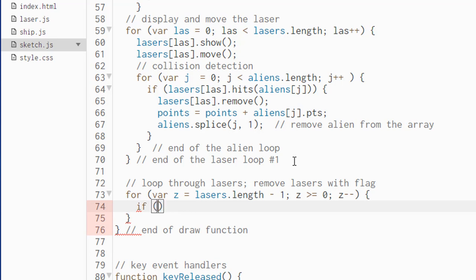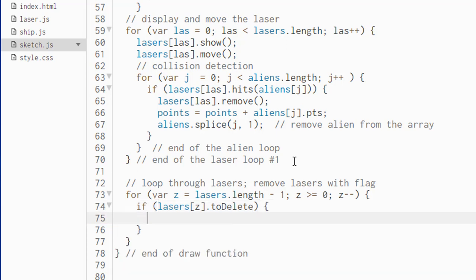And then we ask a question if lasers, square bracket z, dot to delete, remember that's our flag name, if that is true, we can say if that equals true, or we can just get rid of the equals true part. It's the same thing, just to say that, curly brace. Then we are going to do what we did earlier with the aliens. We're going to say lasers dot splice using the current counter variable z and remove one of them. And this is just remove laser from array.